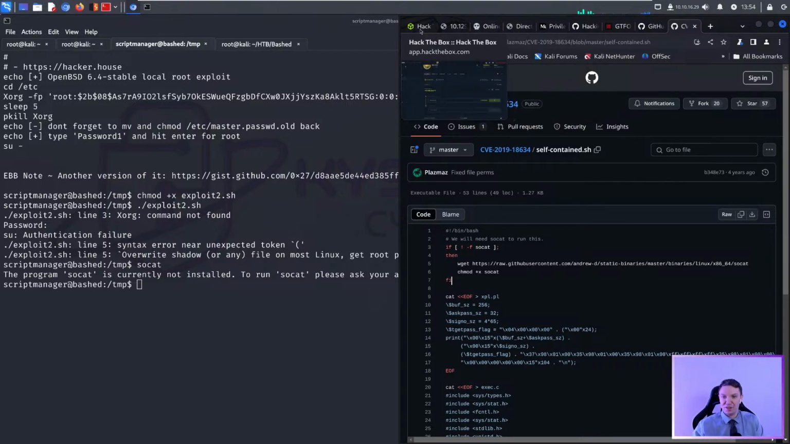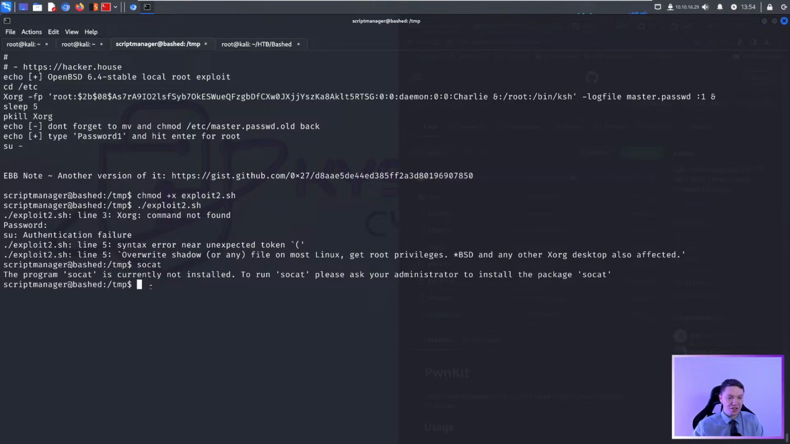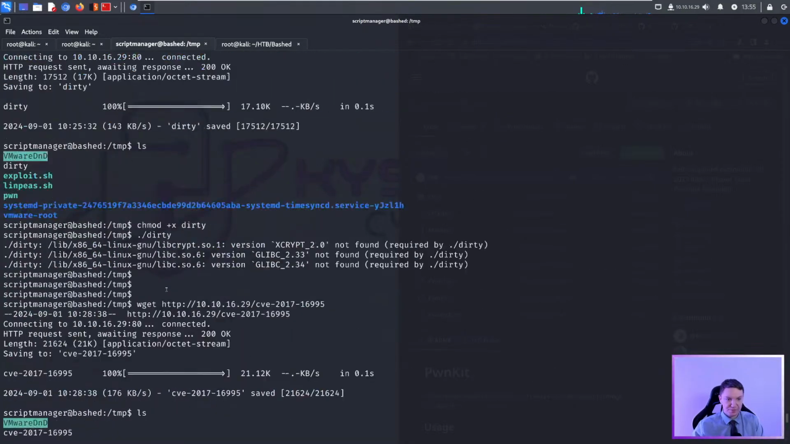We're hacking the machine Bashed on Hack the Box. Right now we're in the middle of privilege escalation. For those tuning in, we're trying to privilege escalate from script manager to root. What's this? Oh. Yeah, okay.